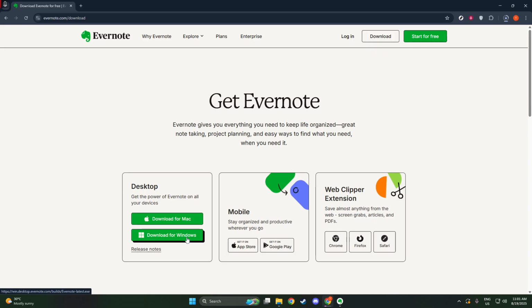Let's start with Windows. When you select the Windows option, a download should begin automatically. The file you're looking for will typically be an executable file, or .exe for short. Once the download is complete, locate this .exe file in your Downloads folder or wherever your browser saves files. Double-click on it to run the installer. This will initiate the installation process.